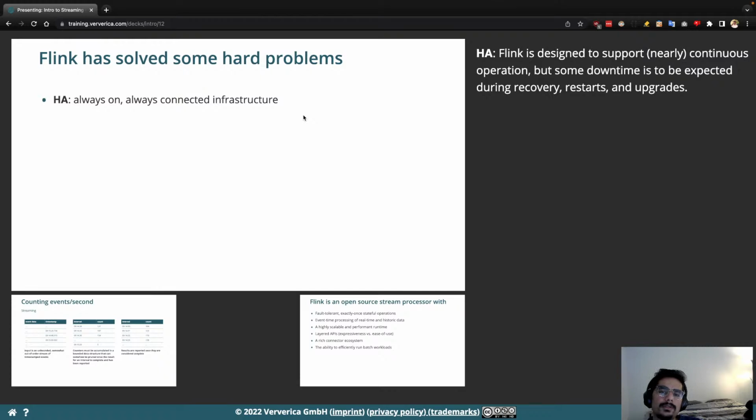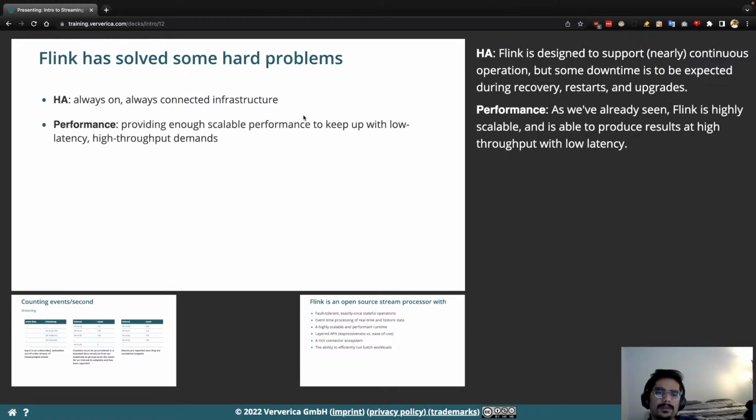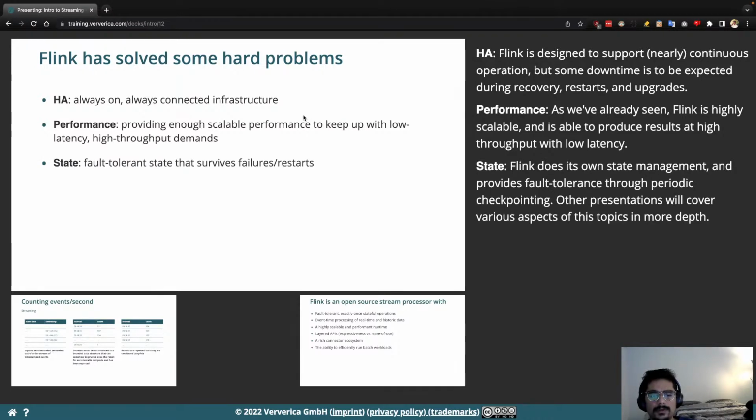Always on, always connected infrastructure. That's fine, highly available. Performance provides enough scalable performance to keep up with low latency and high throughput demand. Fault tolerant: state that survives failures and restarts. That's one of the interesting things, right? So it has a storage which is fault tolerant with high availability, and high performance, low latency, and high throughput.